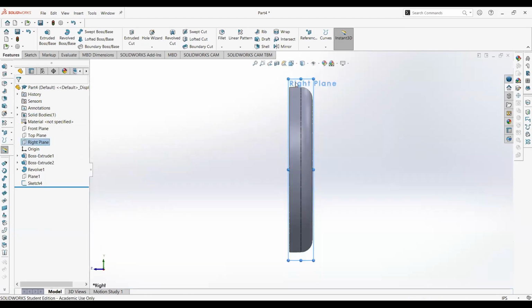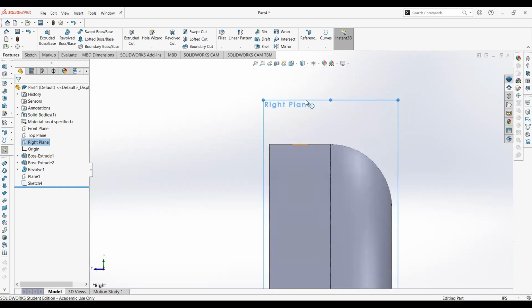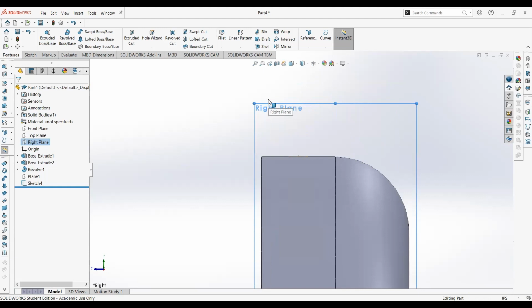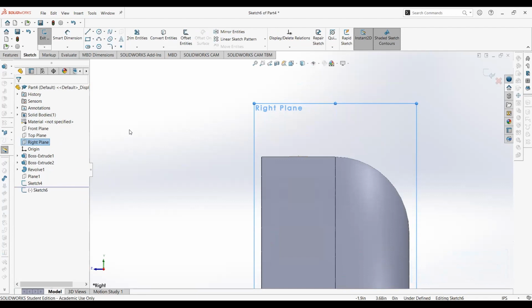And then just go to the right plane view. Is everyone seeing this? Okay, so click on right plane in the navigation bar right here. Do you see it? Click on it. It's there, okay. And are you sketching on it? So click on right plane and hit the sketch option.